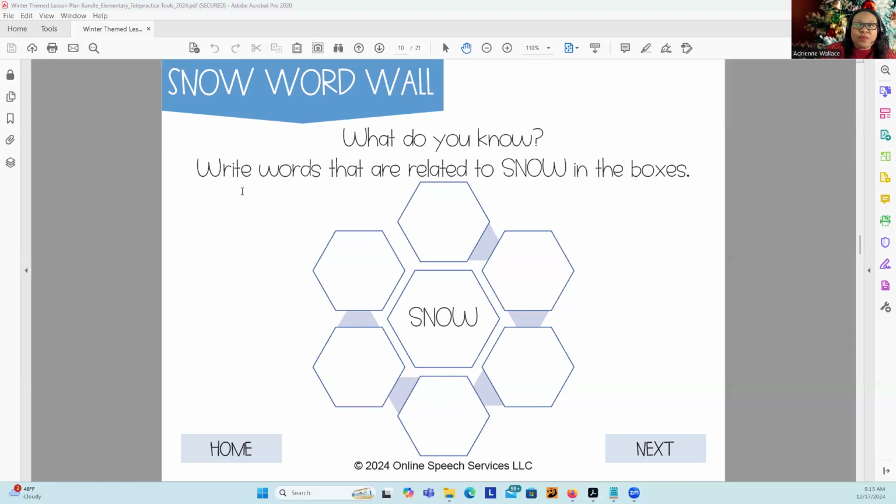I will do it for the younger students, but this is an awesome time for them to work on spelling as well. If you have them tell you, then you can type it or you can write it for them. So I just put cold in one of the boxes as an example.